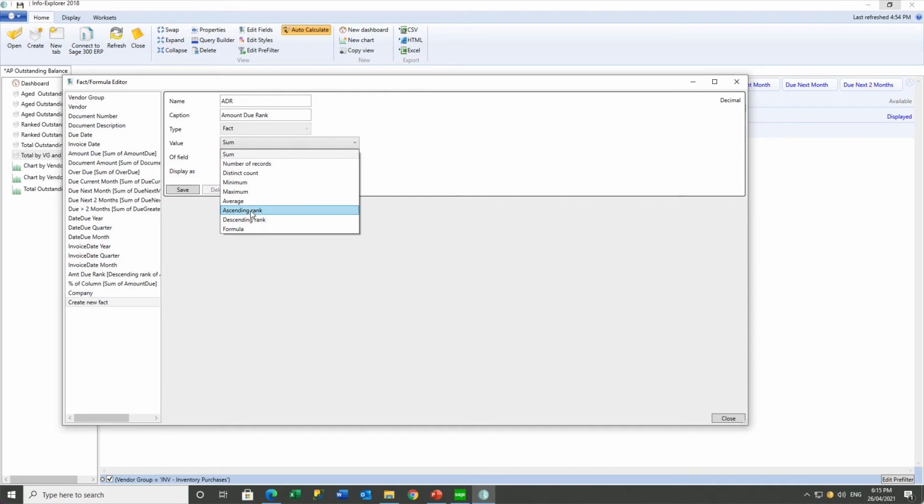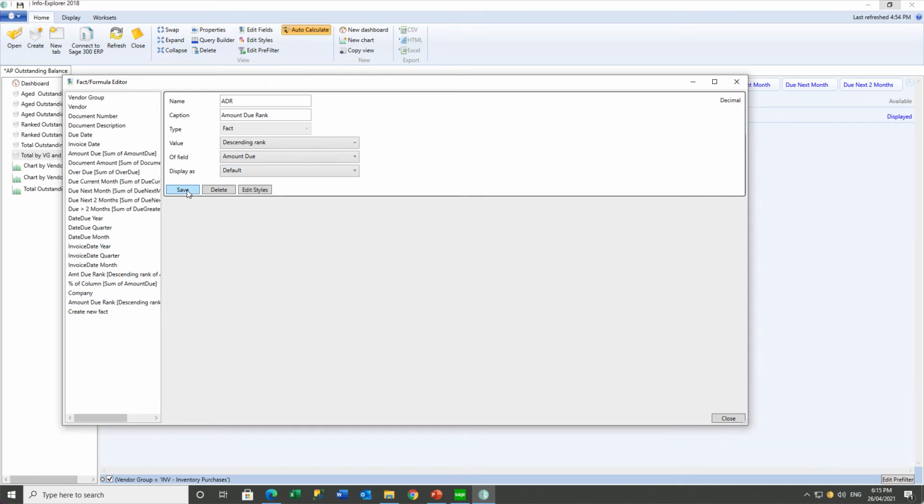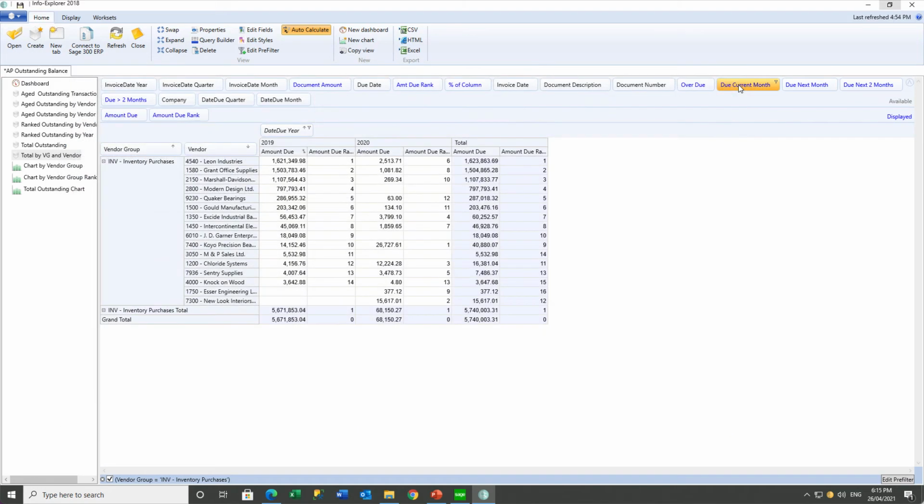But for our descending rank, we just need to select descending rank and say which field we're going to rank, and in our case it's amount due. And when we save this, you will see it's automatically added an amount due rank, and it is sorted descending because we had previously sorted our vendors by amount due. But it's being ranked as well in the 2019 years and the 2020 year and in total.